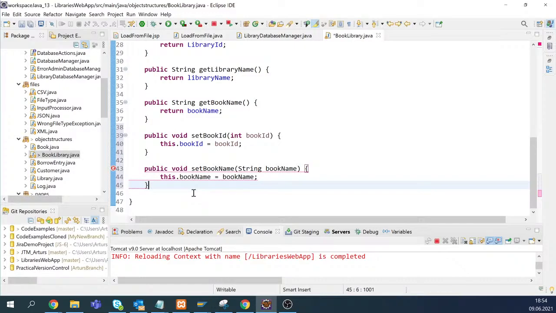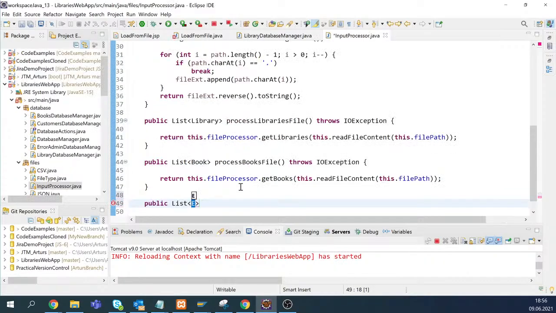Let's go to this method, this input processor. And now I'll create this method, list. This method will be used for all the file types. So I use encapsulation here, and let's do query structure.